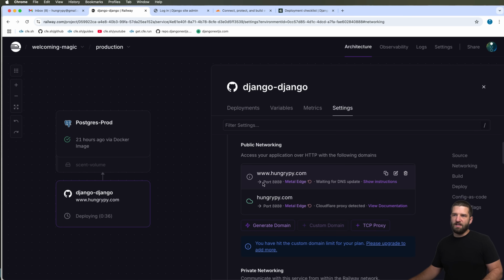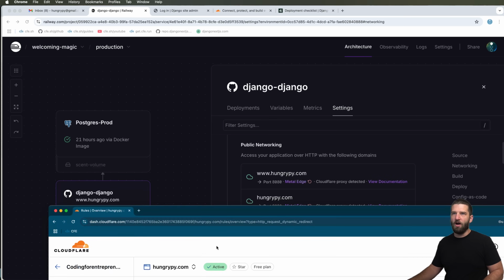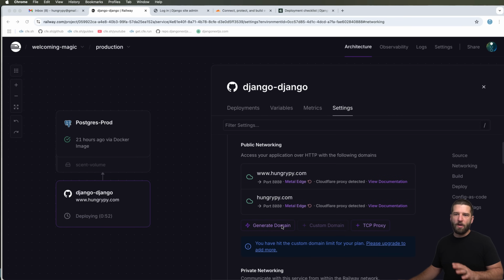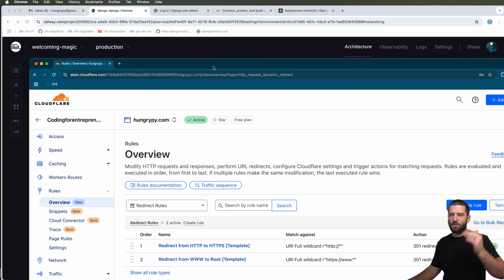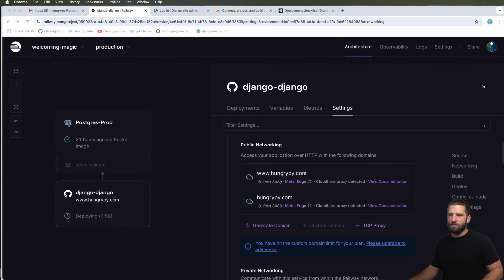Now, one of the things you're seeing is this one is now waiting for a DNS update. I think the reason for that, it might show up every once in a while, has to do with the fact that we configured it to redirect. So if it's doing a check and it's not actually connecting on the Railway, we can probably be okay with that, knowing that we did this redirect in here. Of course, we could always delete that redirect, in which case it would serve on both places. And that's going to be up to you.